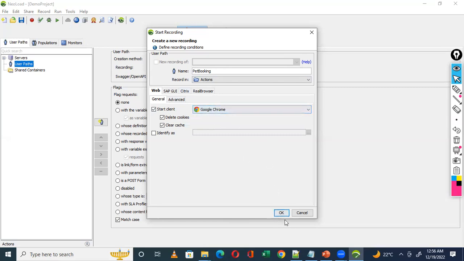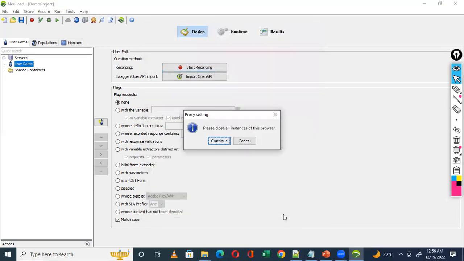Once after clicking on OK, one Google Chrome instance is going to be opened automatically, and with the help of that particular Google Chrome instance, if you record the application, then whatever steps you do on that application are going to be completely recorded in your Neoload tool, right? So let's see now. I'm just clicking on OK here.